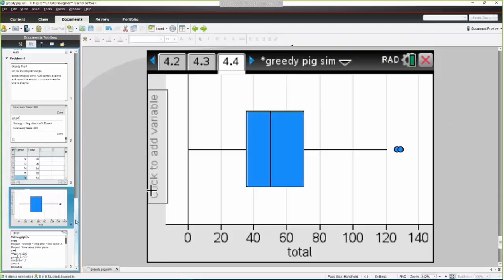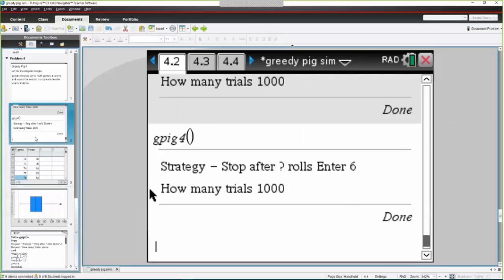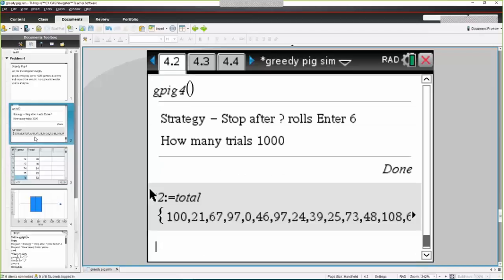Can you do me a favour? Can you go back to your calculator page where you're running it? Yeah, that's the one. Click on there. And let's just call it T2. T2 is assigned equal to total. Press enter, and that will store a copy of all of those results.